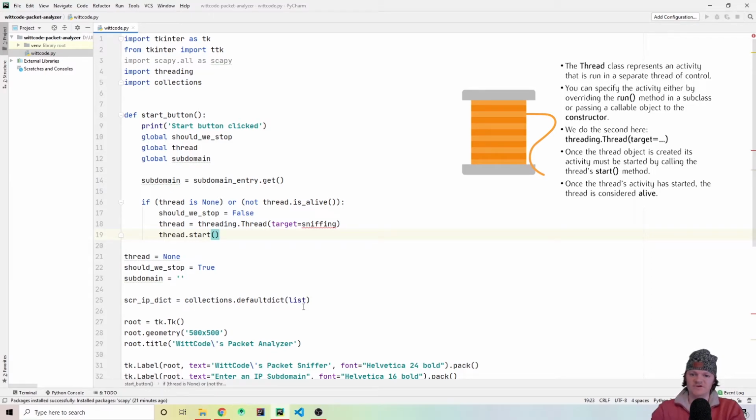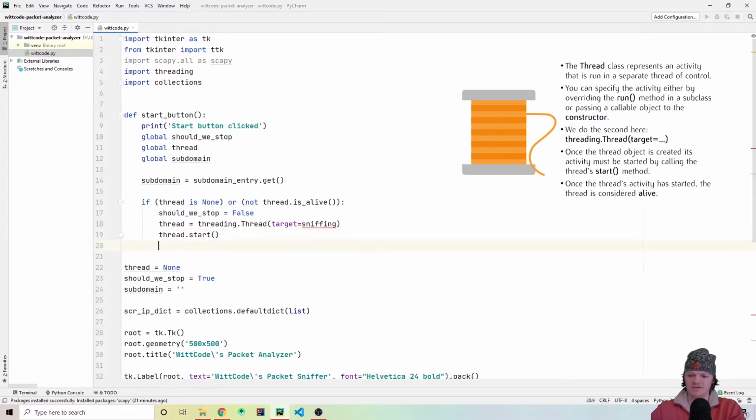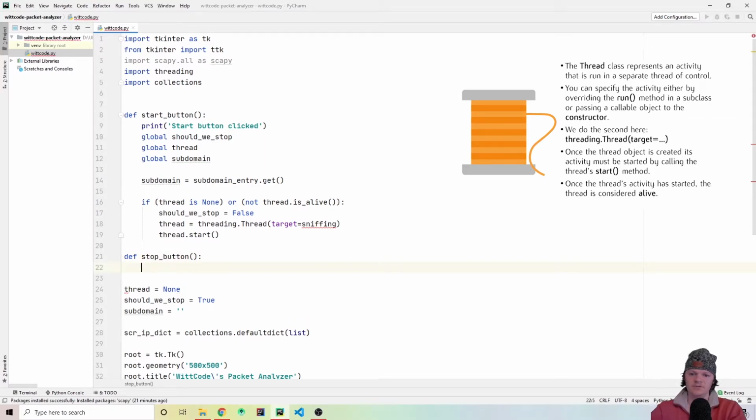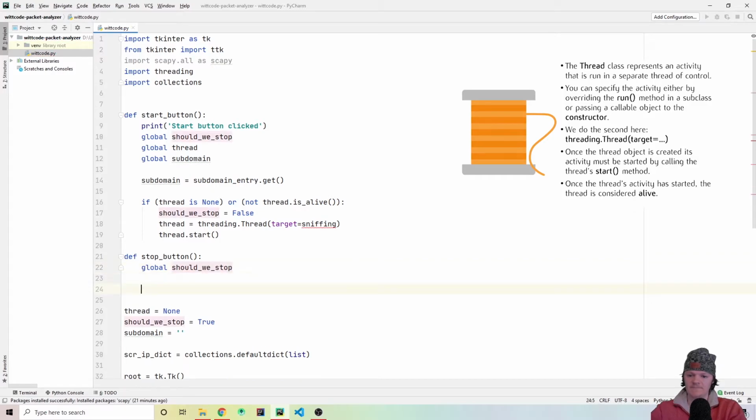So once again, let's make the function reference in the command for the stop button in Tkinter. So we're going to do def, and I believe it was stop button. This function will be called stop button, and what it will do is stop the packet sniffing execution. So let's import our should we stop variable and set it equal to true because the user wants to stop sniffing for packets. So let's import it by global should we stop, and then we're just going to set should we stop equal to true.